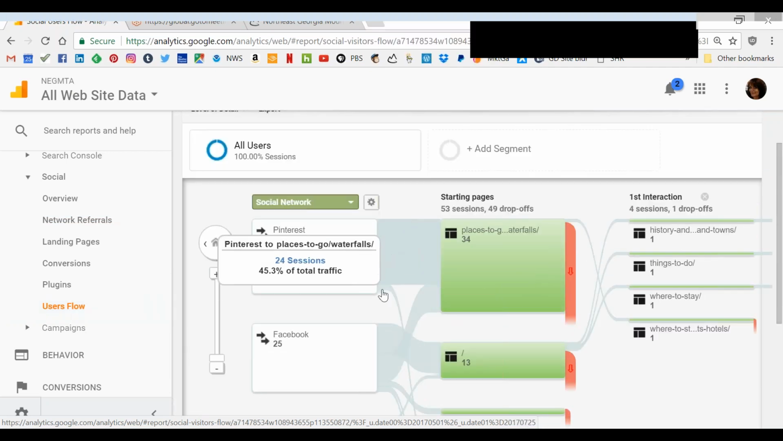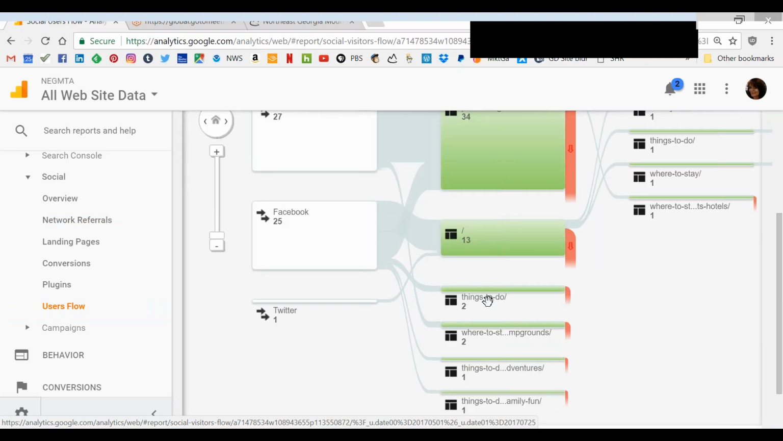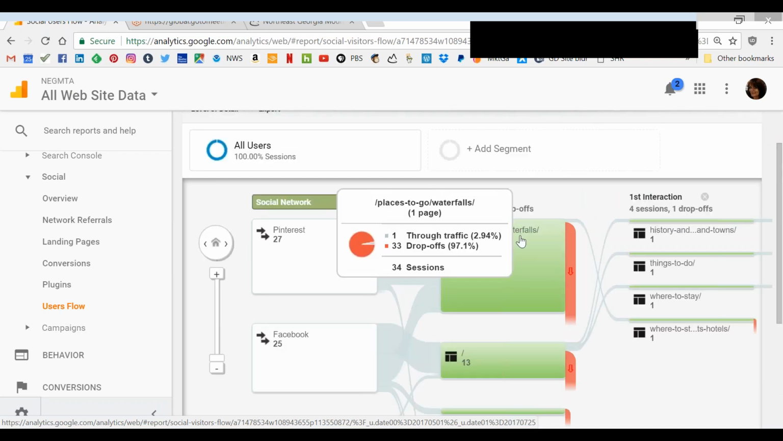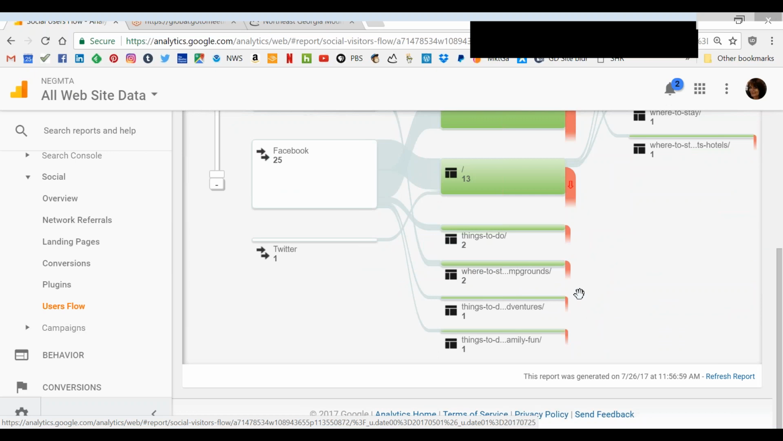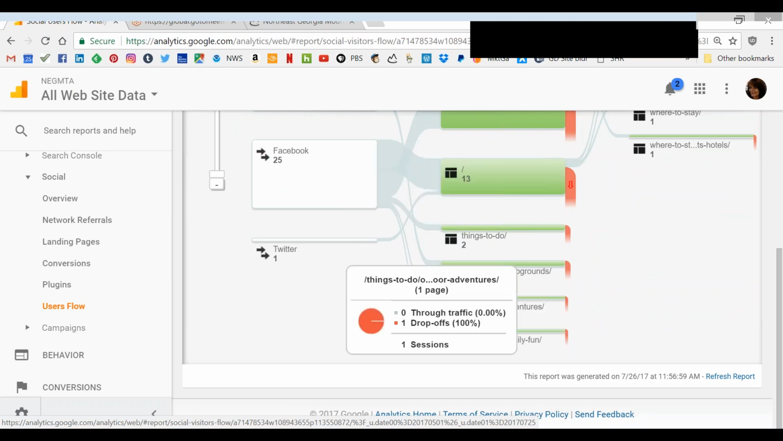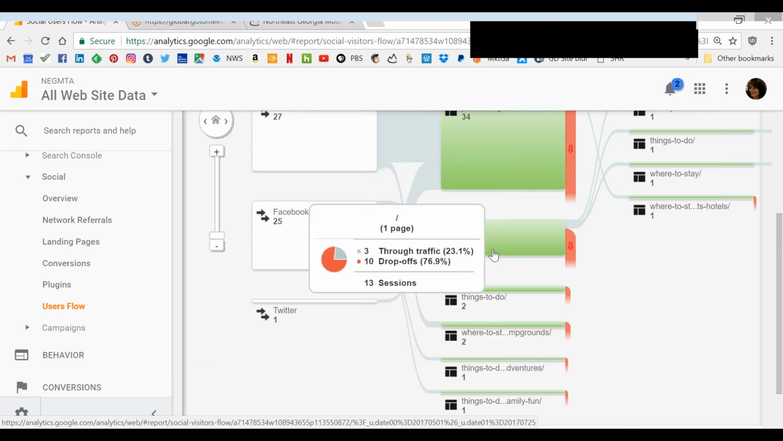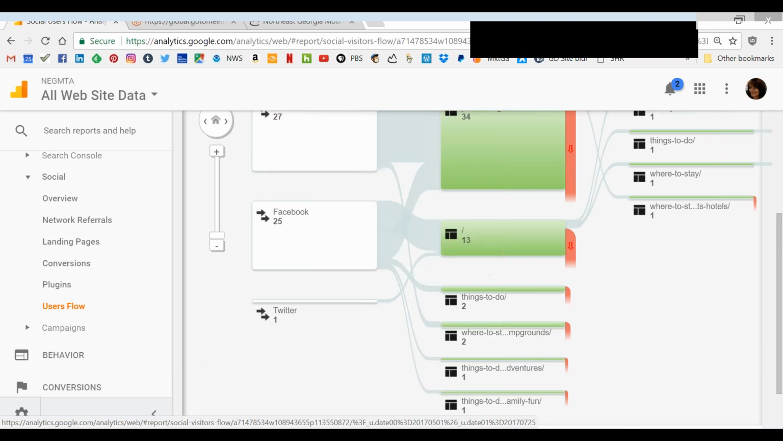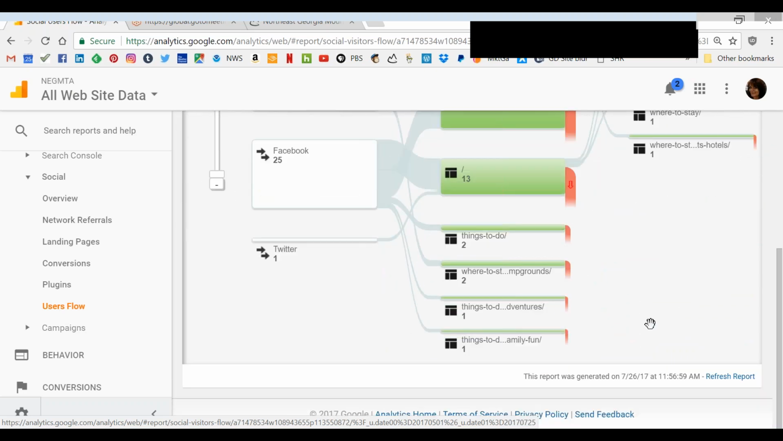So yeah, you're right. It is. Pinterest goes to waterfalls. Facebook has quite a few different sessions. It looks like Pinterest does waterfalls almost exclusively, and then Facebook has things to do. Of course, the main page, where to stay, outdoor adventures, and family fun. And Twitter, of course, just goes to the home page. So this is just really a very neat way to view your demographics and the traffic on your website.